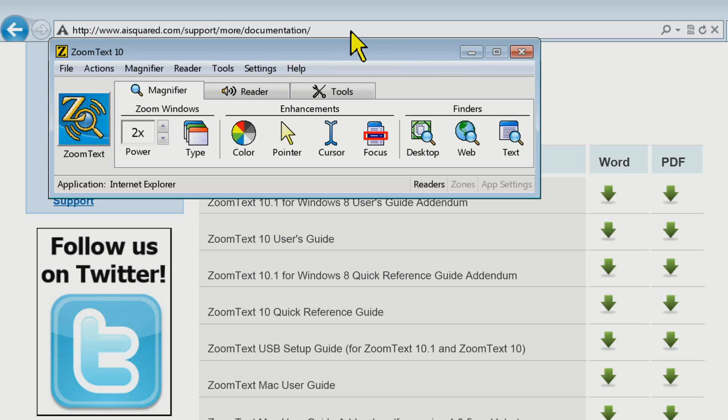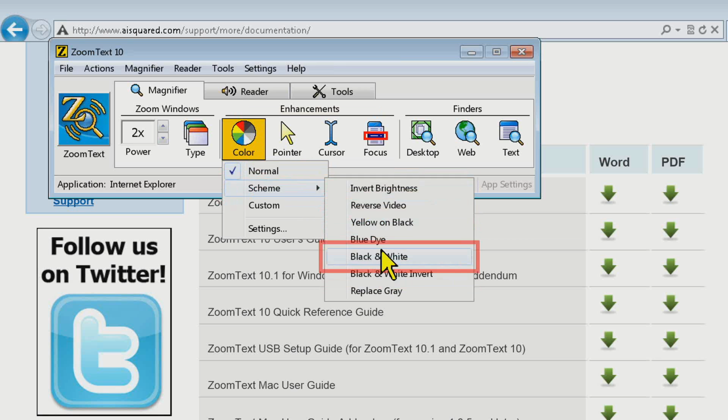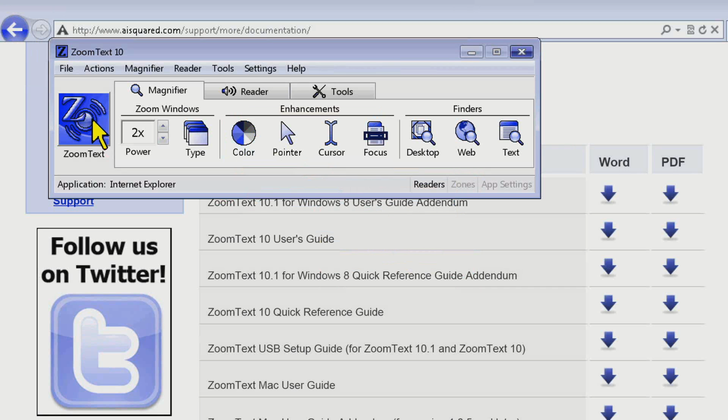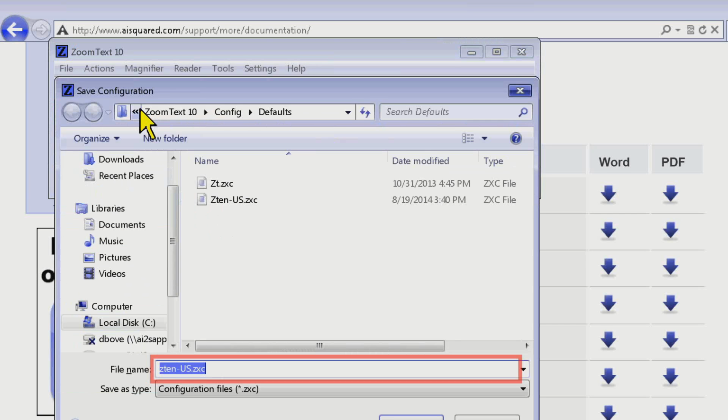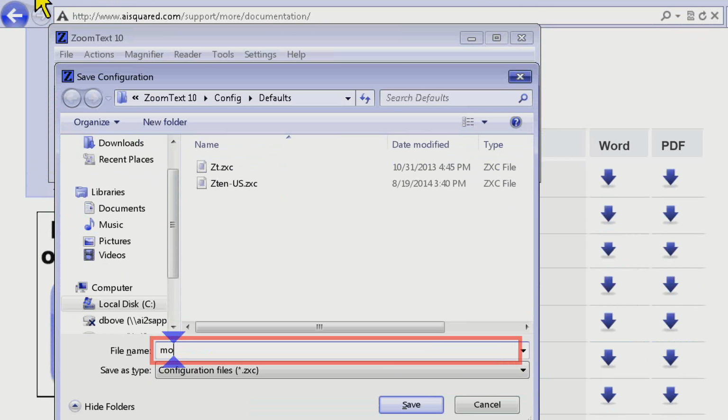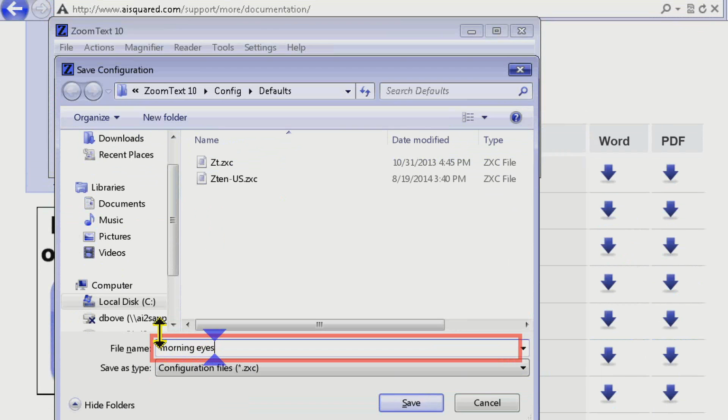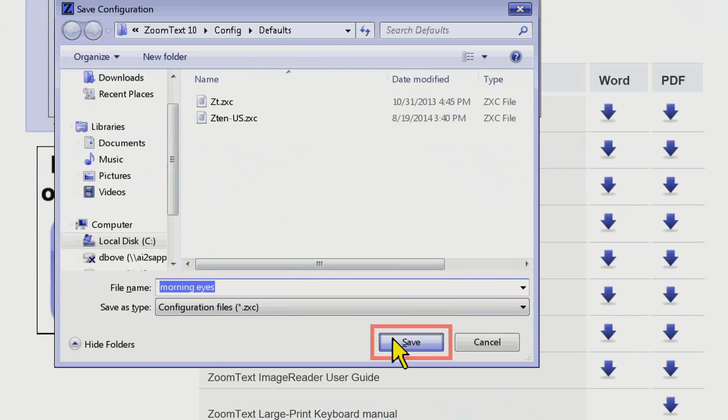So a nice way to make this easy upon yourself is to set a configuration file. Let's say that in the morning you like blue dye and 2x and your yellow mouse pointer. You'd go up to File, Save Configuration, and you want to name it something that you'll remember. So, Morning. Okay, I'm going to hit Save.